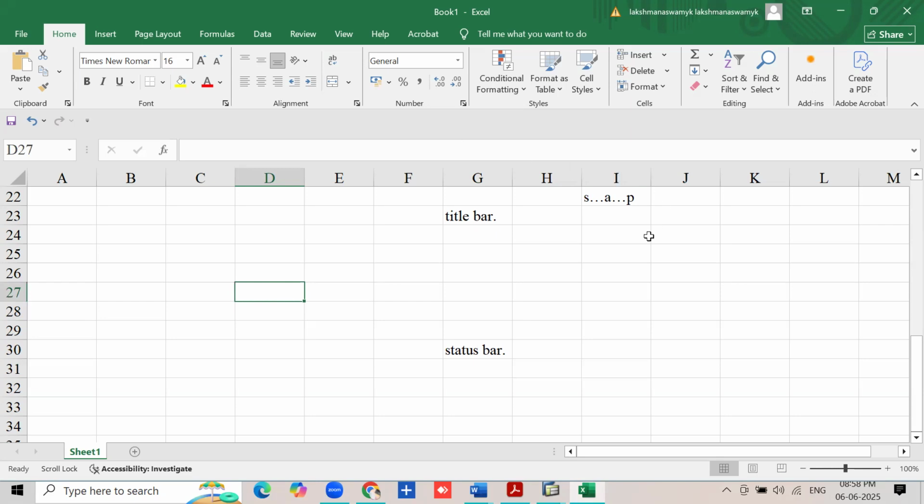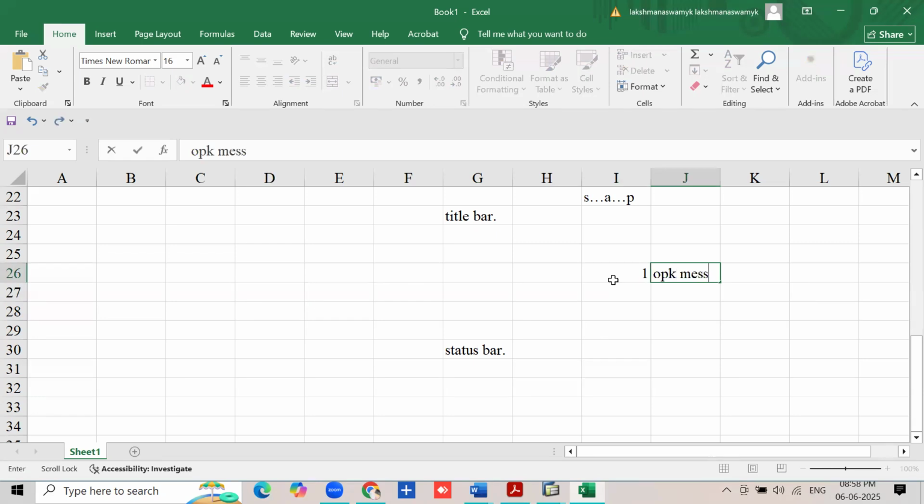They are number one, OK message. Number one, OK message. It is displayed in green color.